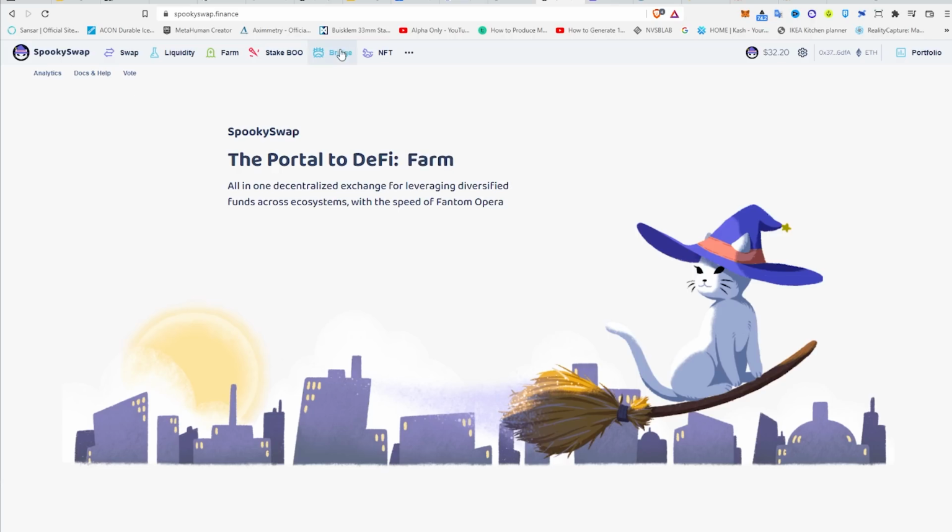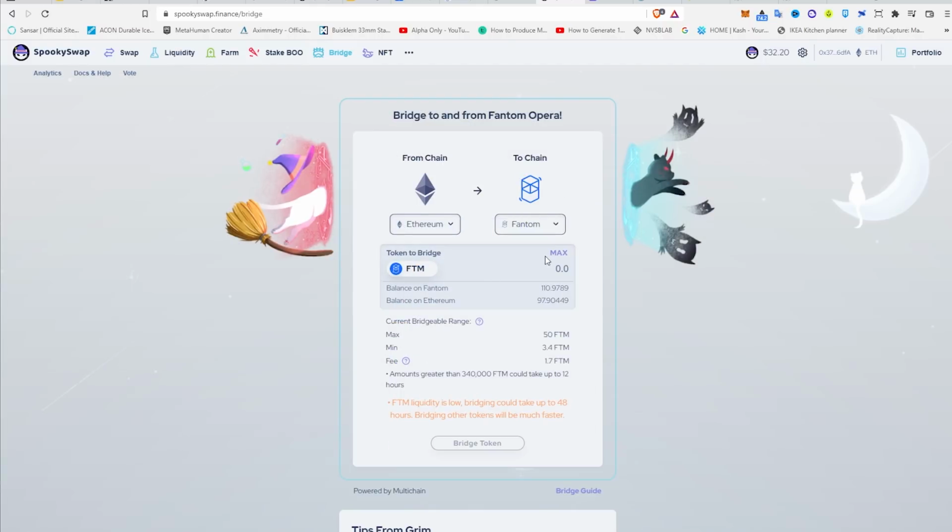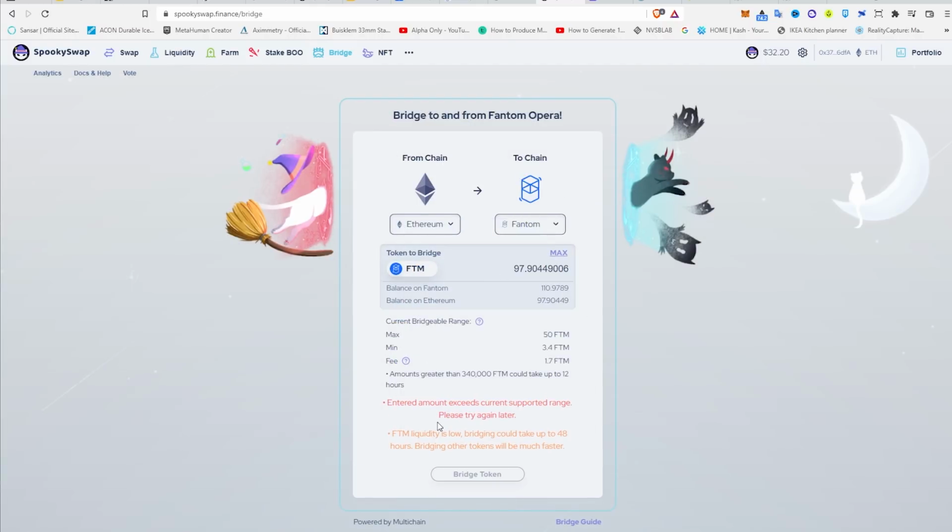So let's head to SpookySwap, select the bridge tab and set it up to swap from ETH to Fantom. Change the token to bridge to FTM and then make sure to connect your wallet. Also make sure you are in fact connected to the right network. We need Ethereum here. Next, you're going to have to approve Fantom.